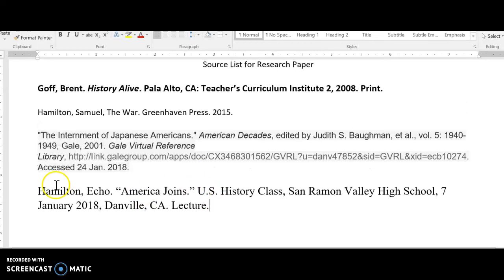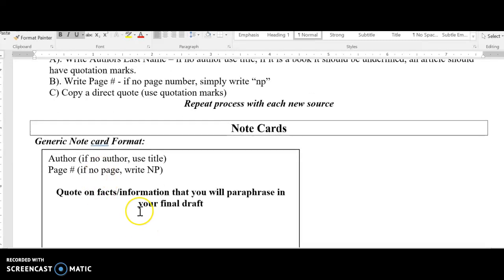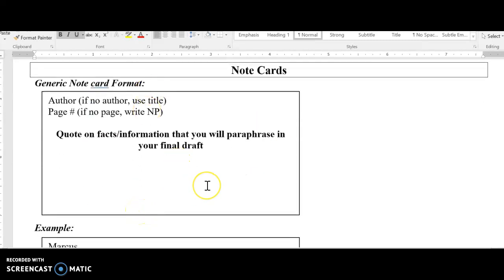Well, here's the deal. You need to include my last name, Hamilton, on your note card, and then you also need to include the title of the lecture in quotation marks, "America Joins." There are no page numbers. So that is what would go on your note card. Okay, so once you have the proper source information matching your source list, then you're going to put your quotes onto your note card. Remember, it's one quote or fact per note card.